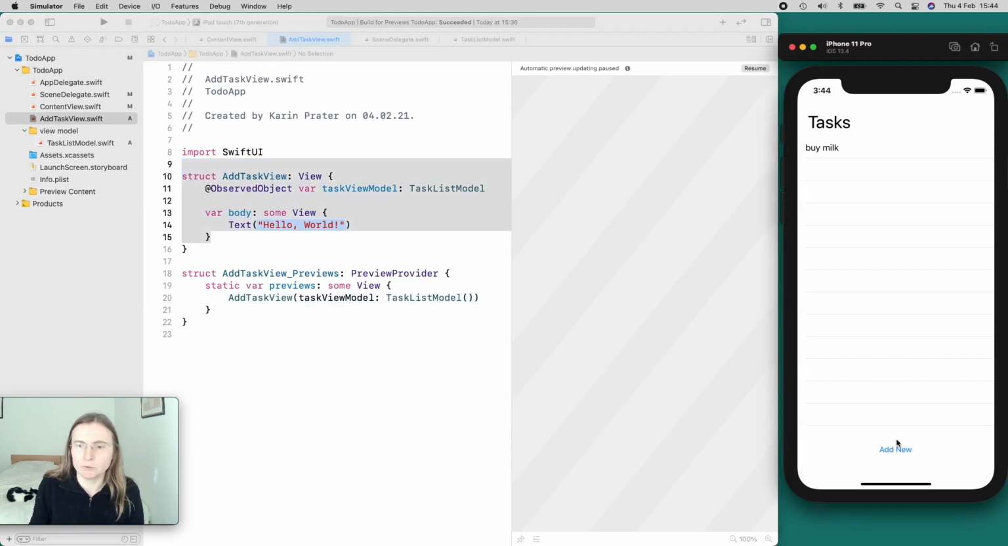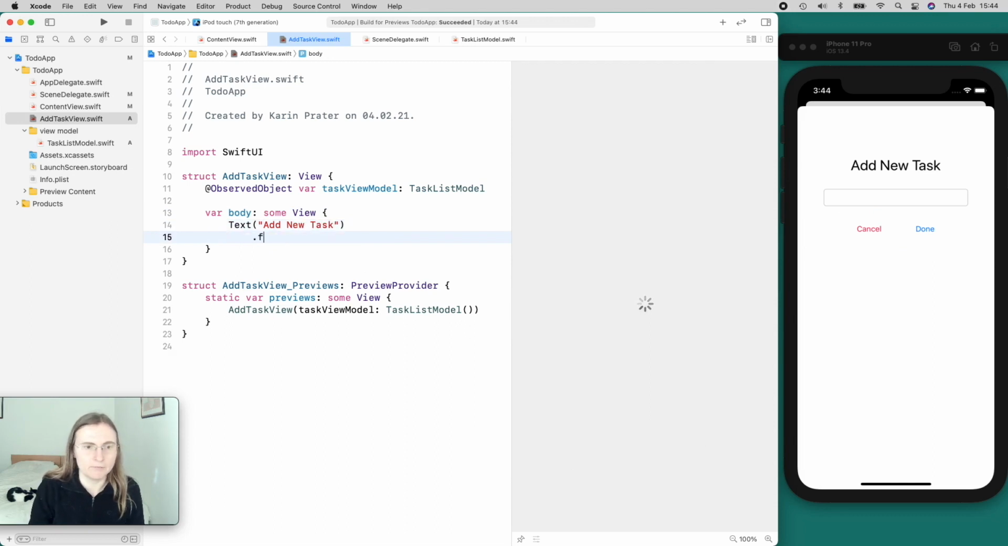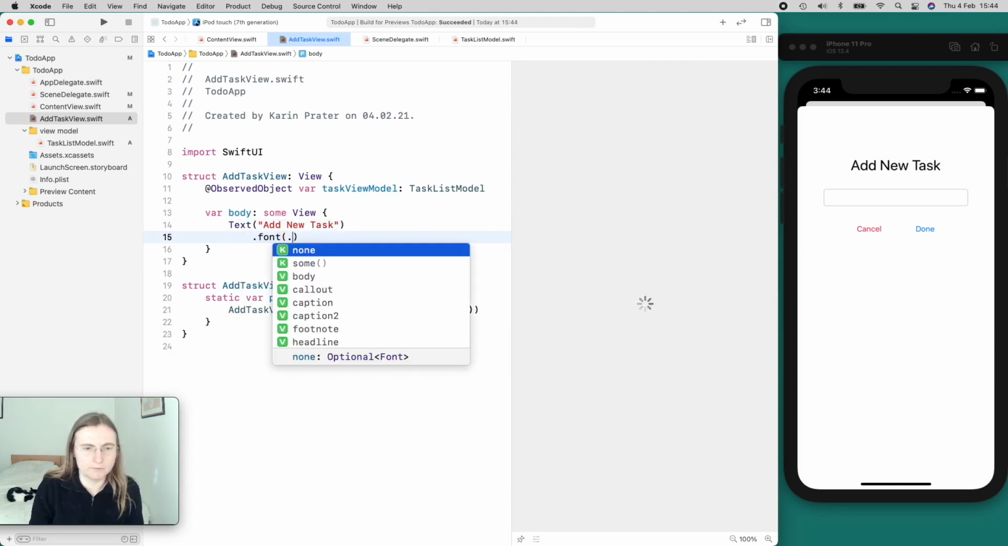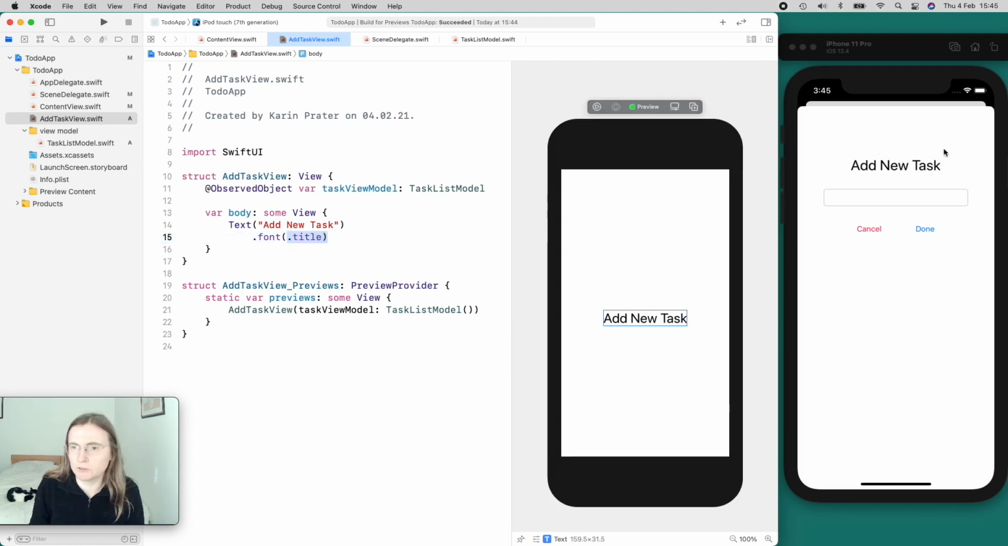Okay, now we need to recreate this view. So I need 2 buttons and a text field. So in the library, I'm just going to add, actually it's nicer if I see the preview. So I can use this here for this "Add new task" with a font of title. So this is the system font, which I also used here for this text field. Okay, now I can drag a new button below.